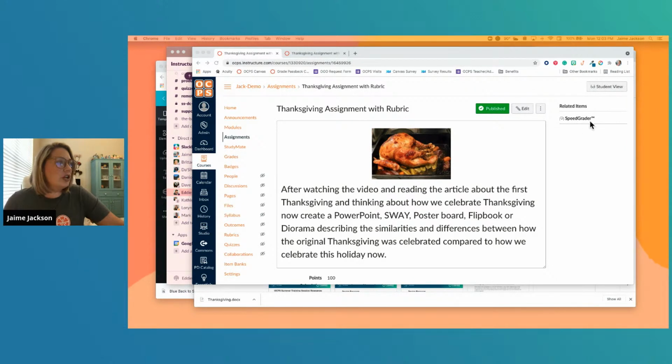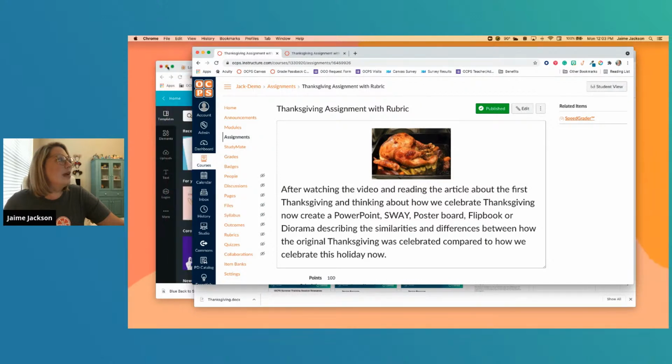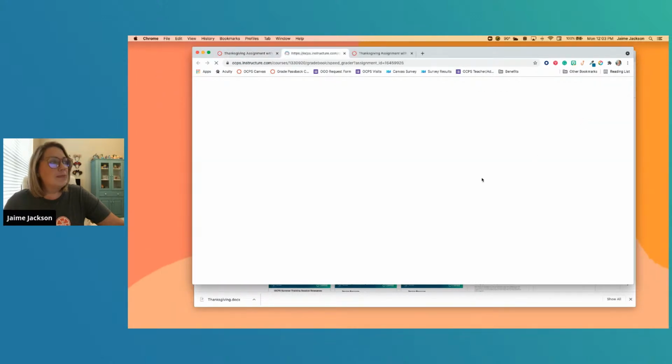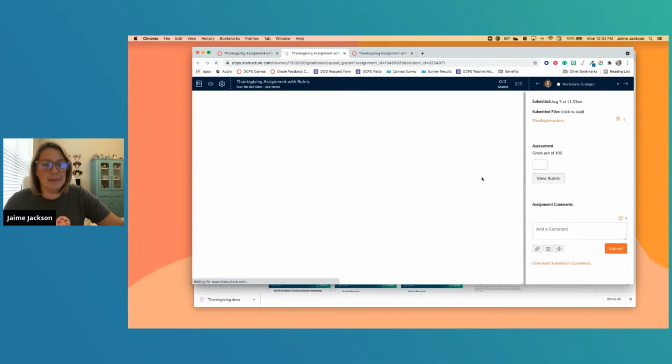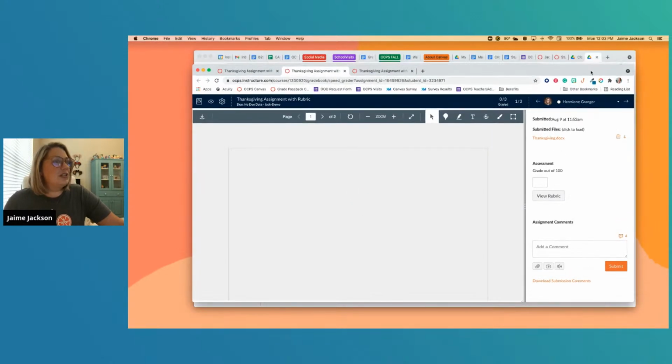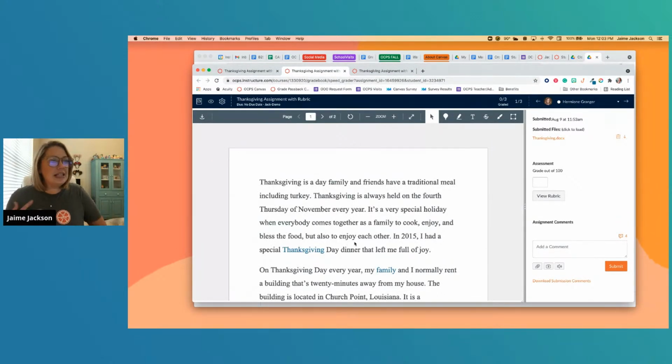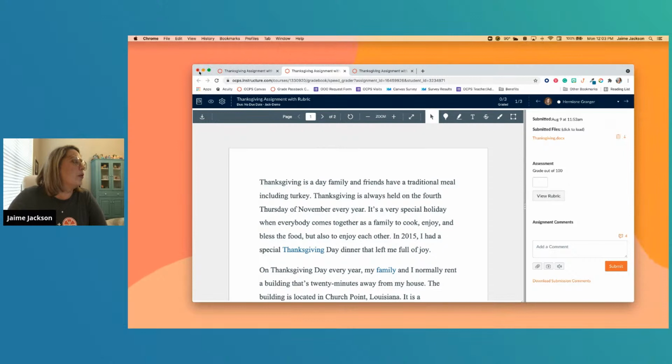Whenever you're in an assignment, you just want to pop over here to the side and click on SpeedGrader. And that is going to bring you over to the SpeedGrader part of your assignment. So here we are. We can see we have a few things happening here, and I want to walk you through some of these menus just so you can see exactly what all we have going on.